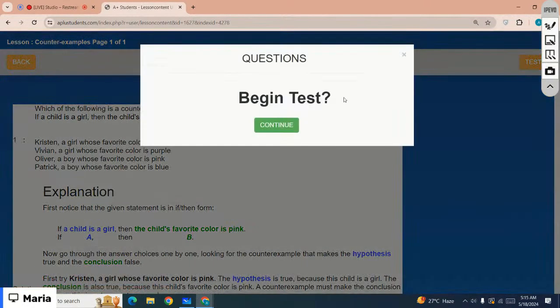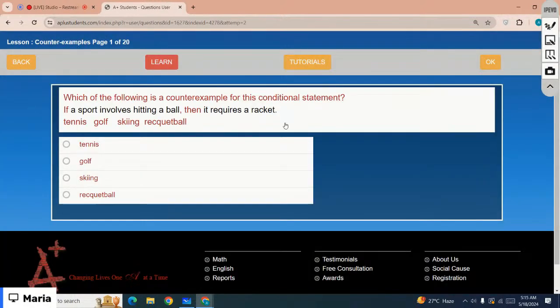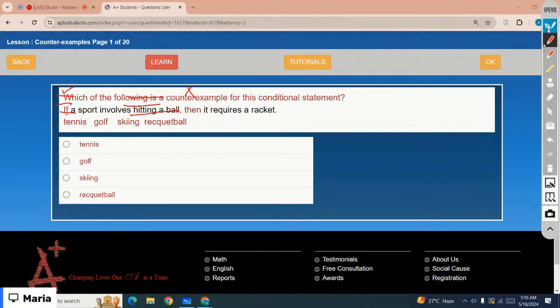Let's just start with the test question. Which of the following is a counter example for the conditional statement? If a sport involves hitting a ball, then it requires a racket. Which of the following is counter example for the conditional statement? You have to see the counter example, right? If a sport involves hitting a ball, then it requires a racket.